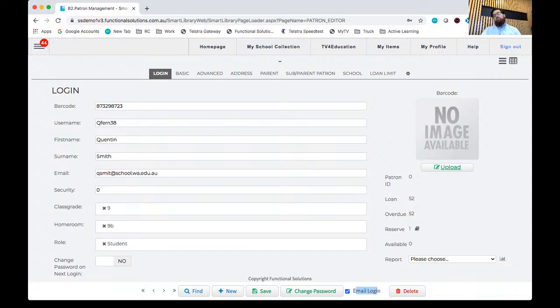So if you do not want that email to go out to that user, make sure that you deselect it. 9 times out of 10, you're going to leave that selected by default, and the system will email them so that they can log in, check their loans, check their overdues, whilst they're not actually at school or in the library. So we're going to leave that ticked by default, hit save.